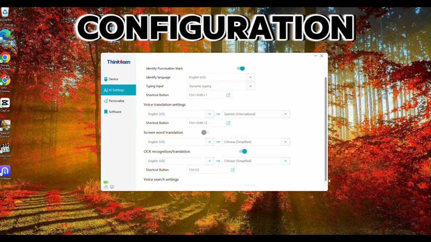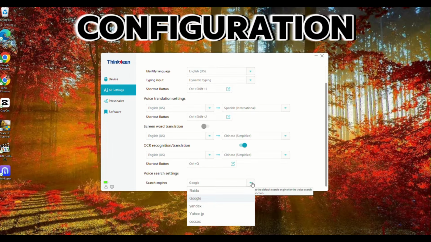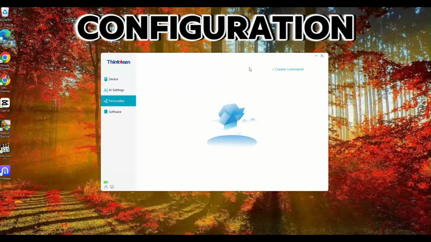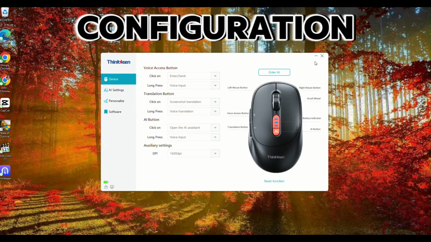Different settings, voice search settings. Right now we're using Google, but you could also choose it to Yandex or Yahoo. And then you can personalize. You can create your own commands. And this has the software itself. So that's pretty much all you need to do.